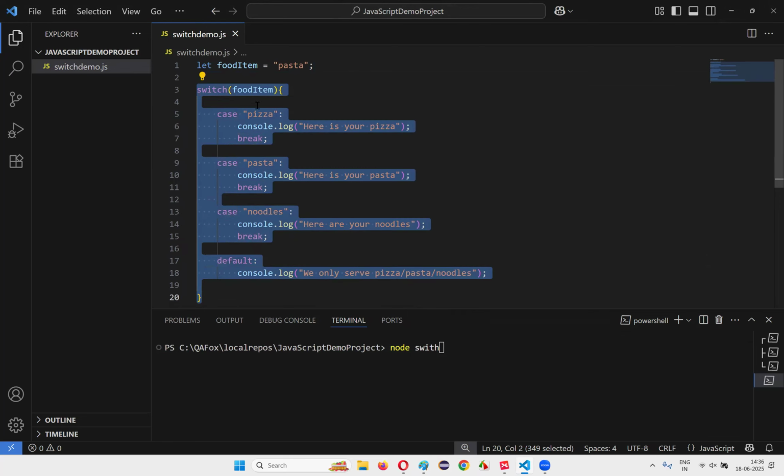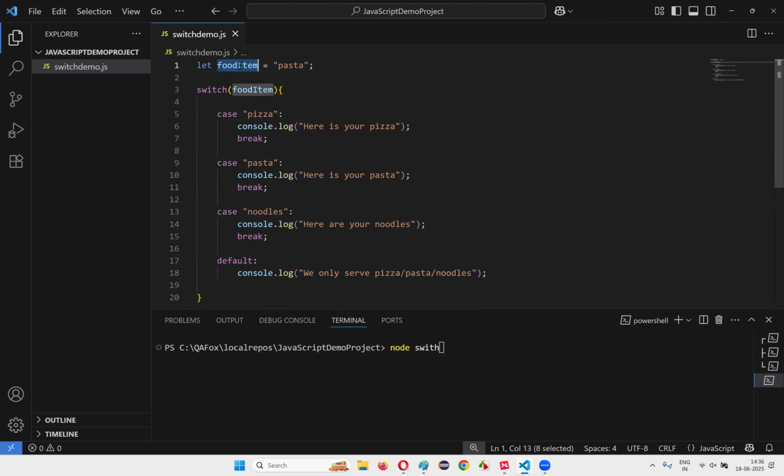Okay, the waiter who is actually serving you is the switch case. If you ask the waiter for pasta, the waiter should serve you the pasta only, right? So this switch case will serve you the pasta. If you ask for pizza, the switch case will serve you only pizza. If you ask for noodles, it will only serve noodles. If you ask for some other item like a sandwich, since sandwich is not there, the default case will be executed, and "We only serve pizza, pasta, noodles" will be printed.